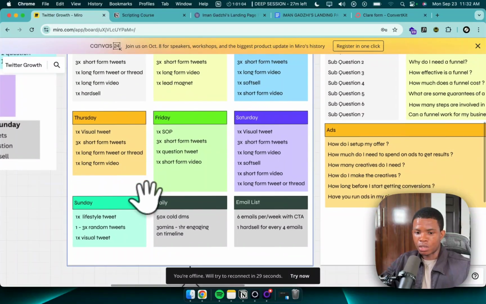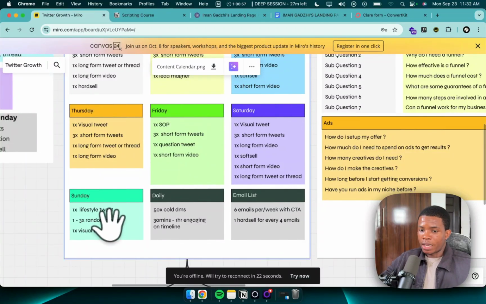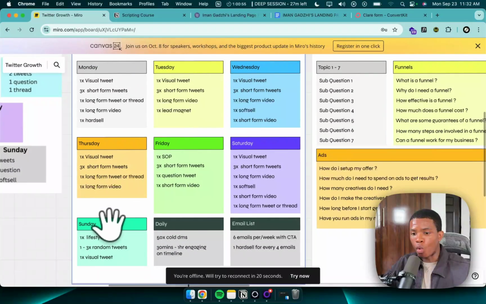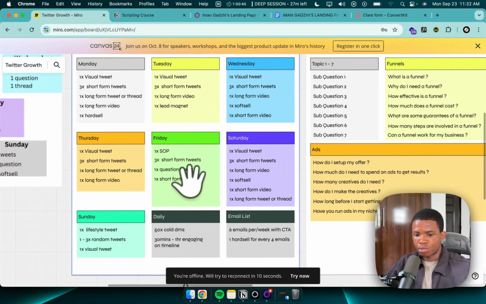And on Sundays, you want to post lifestyle tweets, 1 to 3 random tweets, and 1 visual tweet. So like I said, this calendar is kind of an overview of what I do. It's a helicopter view. I go a lot more in depth, but I can't share that in this video yet because it requires a lot more processing and whatnot. But this is the ideal strategy you want to go with.